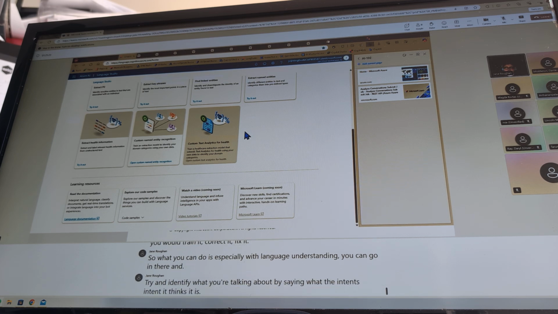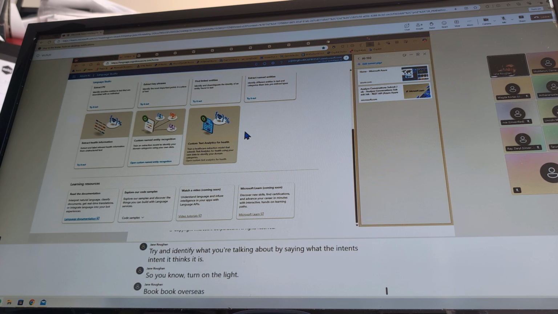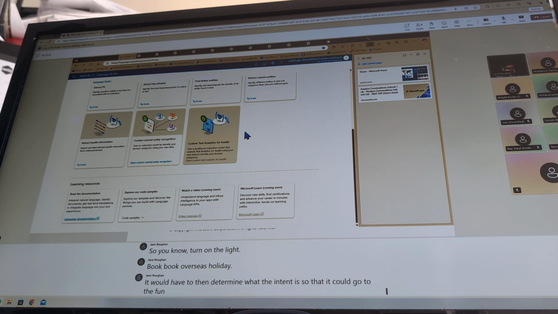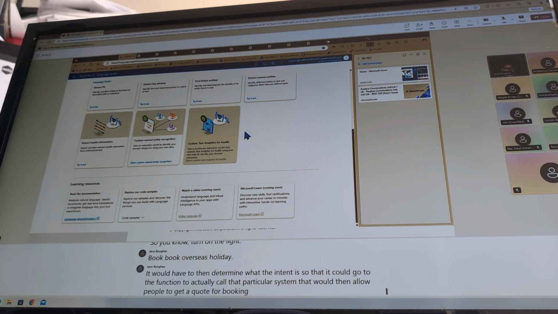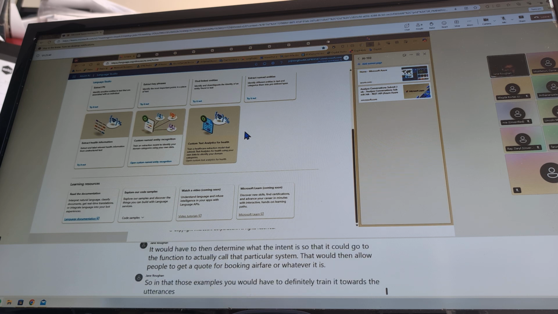So turn on the light, book an overseas holiday. It would have to then determine what the intent is, so that it could go to the function to actually call that particular system that would then allow people to get a quote for booking airfare or whatever it is. So in those examples, you would definitely have to train it towards the utterances, or look at the utterance examples, to then pick the intent.